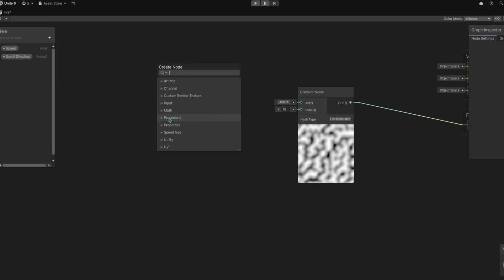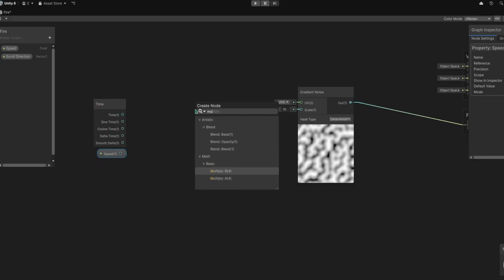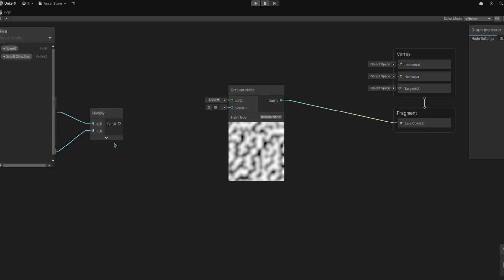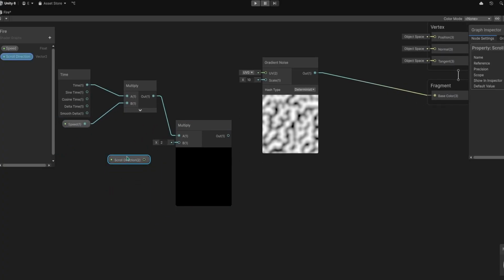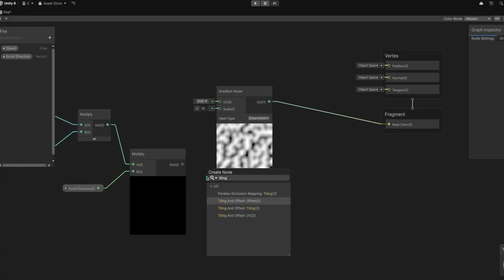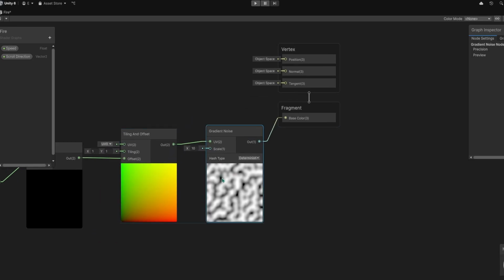Now we're going to create a time node, and we're going to multiply the time by our speed parameter to speed it up by the amount that we specify. Then we're going to multiply the output of that by our scroll direction. And finally, we're going to put it into a tiling and offset node in the offset section. So it's going to offset our noise by the speed and direction that we specify.